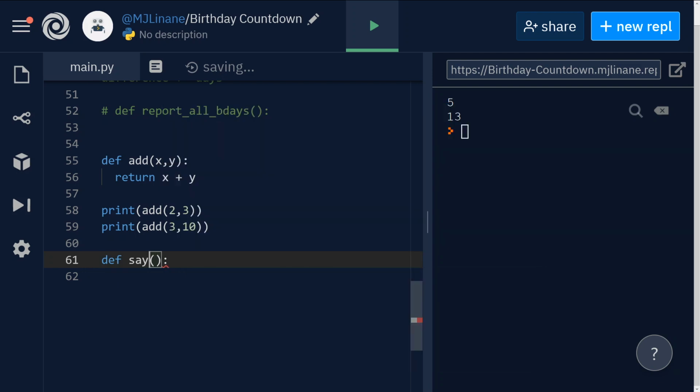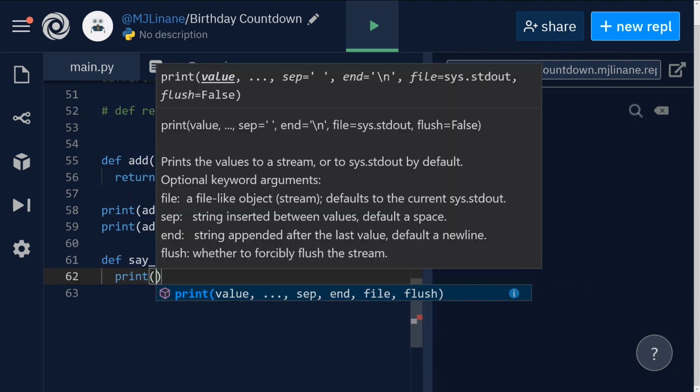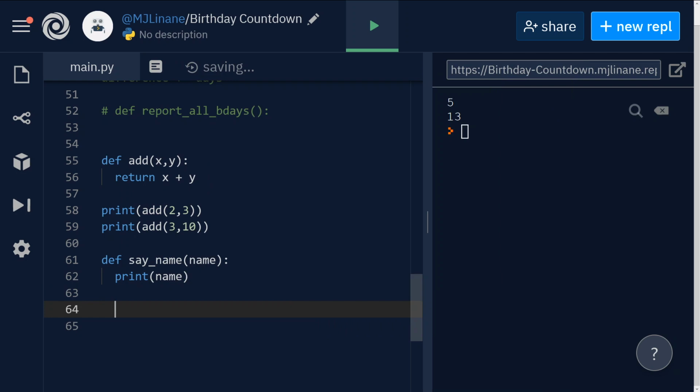Oh my goodness. Name, there we go. And we'll pass it a name, and we'll just say print name. All right, let's do say name, and we'll give it a string, MJ. Okay, it's going to print off that string.